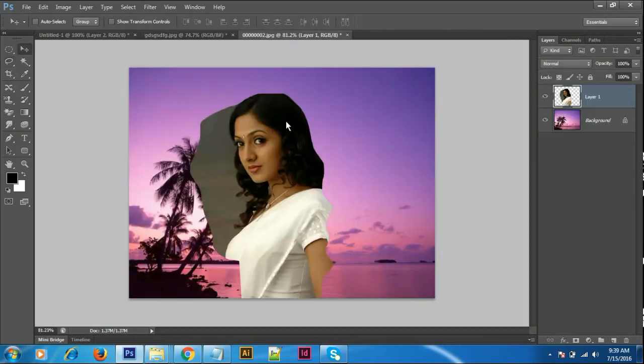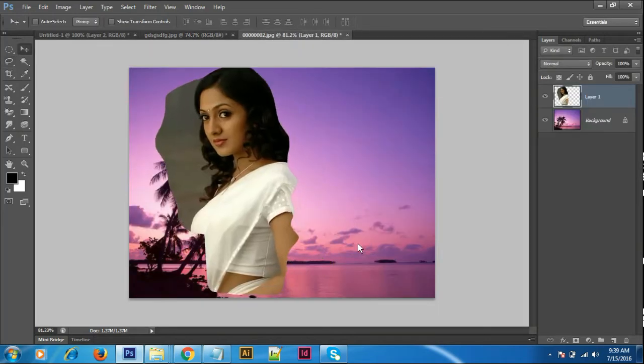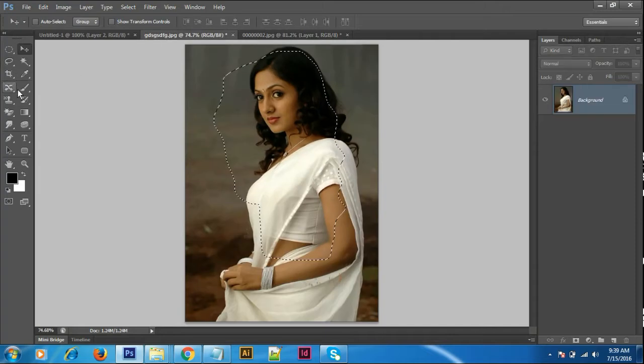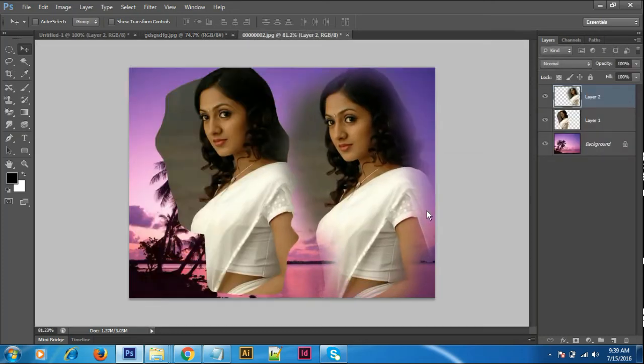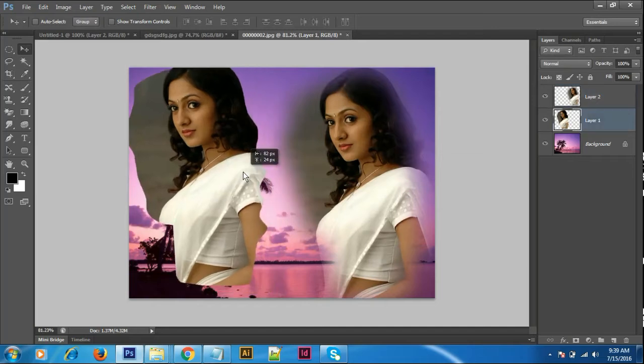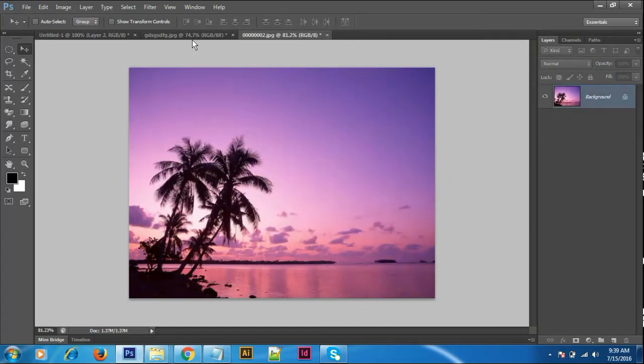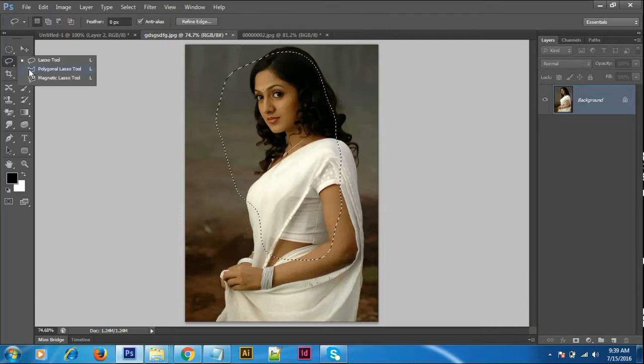Take the move tool, drag and drop from one document to another document. Again, take this one. Now I'm just giving the feather. It's Shift F6. I'm just giving 25. This is an abstract shape. This is called hard cutting, shortcutting. Okay, fine. Sir, okay, now why do we use this polygonal lasso tool?